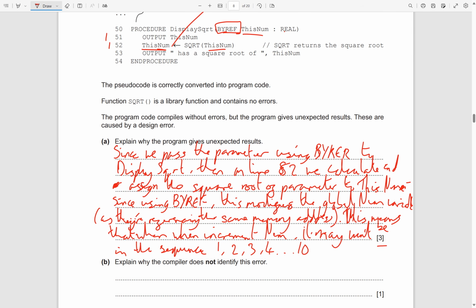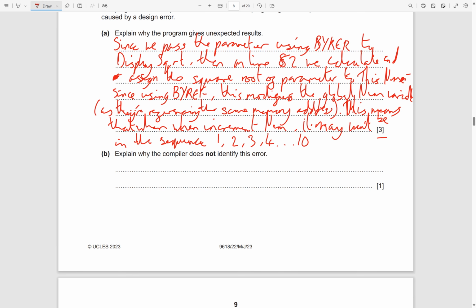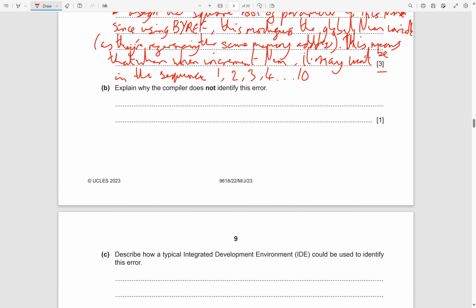Hopefully that should be a good enough description. Some of these are kind of in your head, you know what the problem is, but putting it into words can sometimes be a little tricky.